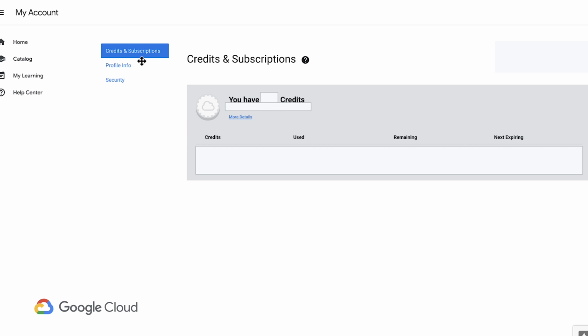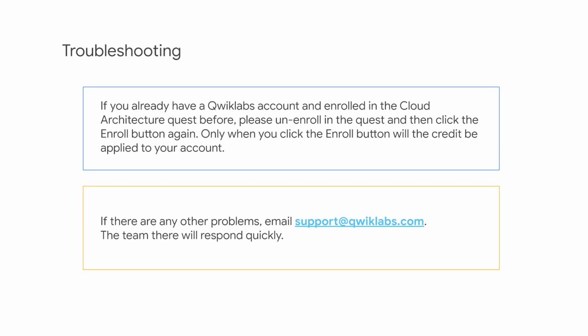Redeeming Qwiklabs credits for the Associate Cloud Engineer track is a one-time process. If you already have a Qwiklabs account and enrolled in the Cloud Architecture quest before, please unenroll in the quest and then click the Enroll button again. Only when you click the Enroll button will the credits be applied to your account.